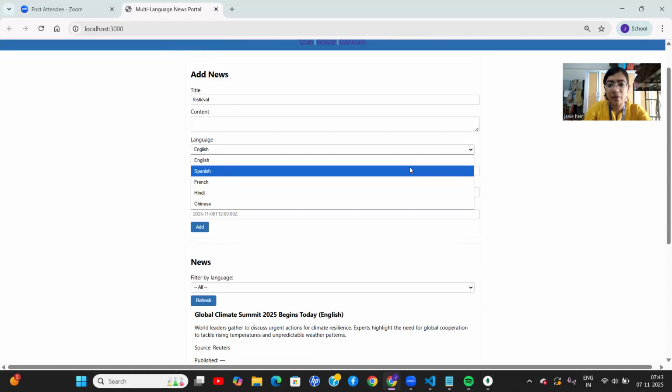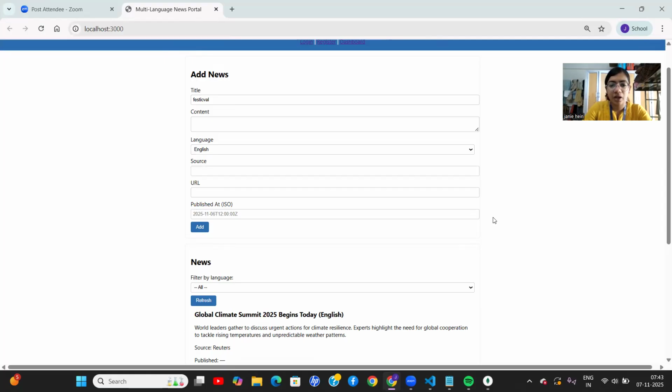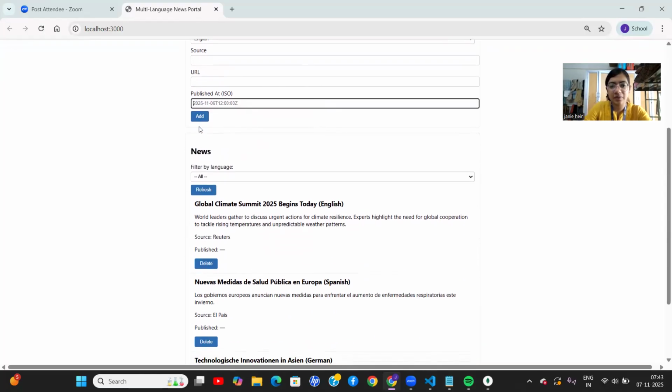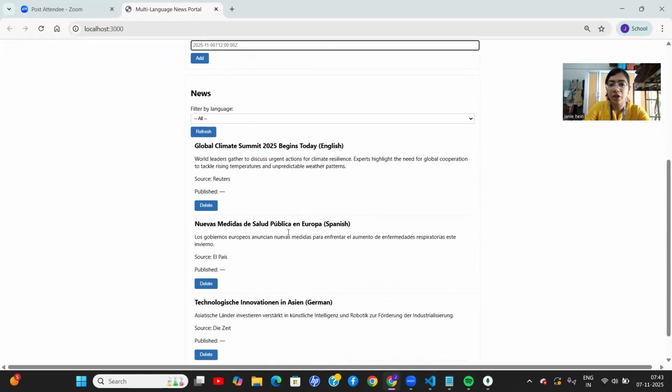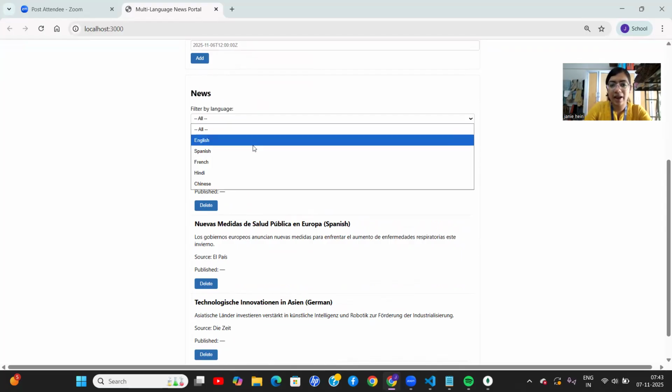Then we can select the language: English, Spanish, French, Hindi, Chinese, and all. Next we can add the URL and the source, from where we got this news, and the publishment details will be given here. And if we click add here, the data will be stored and added to the news section. So we can filter the data by language. If you want the news in English, then it will be filtered accordingly.